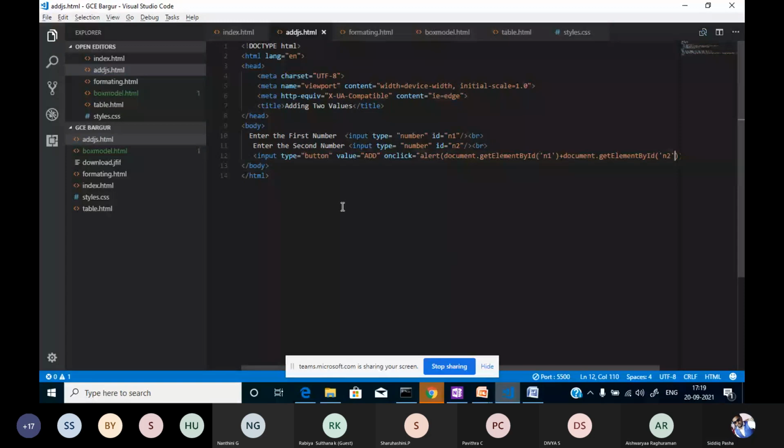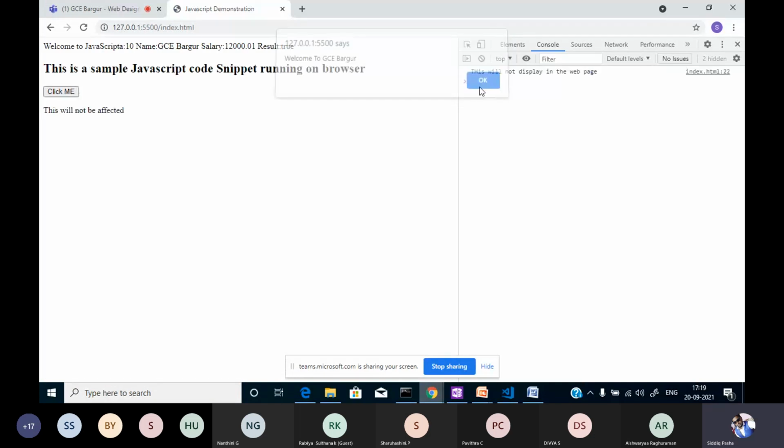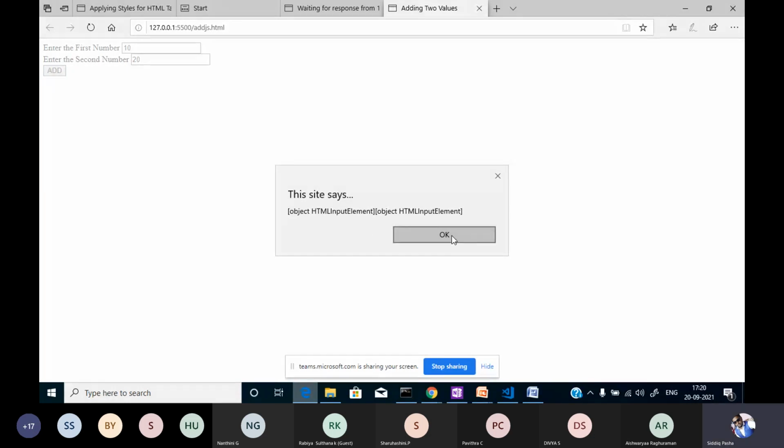Fine, I'm running it. This is running. Some values I'm giving here: 10, 20. Add. It is printing something here, right? It is printing something, but not exactly the result.